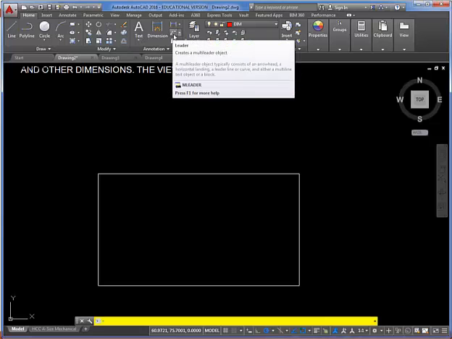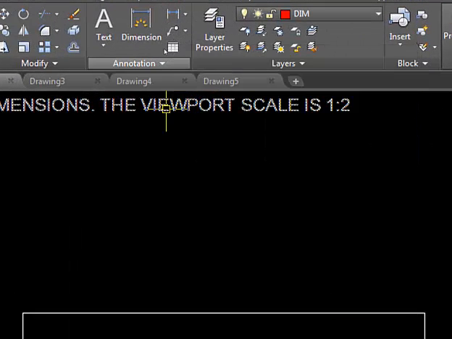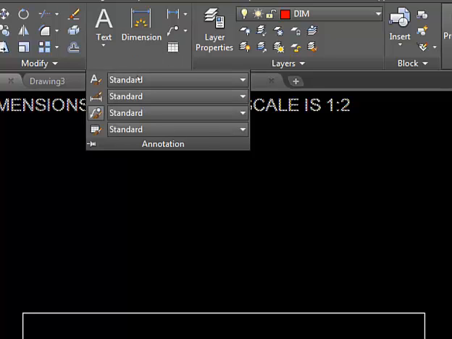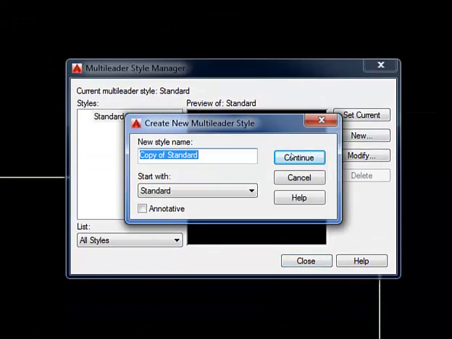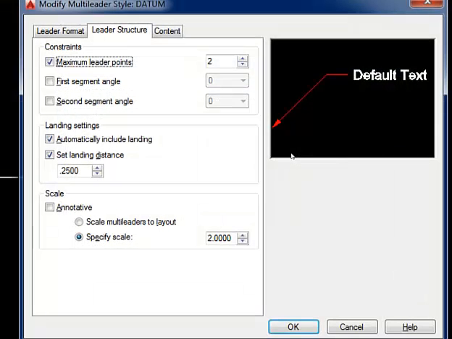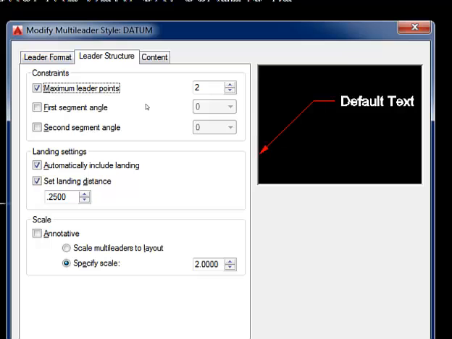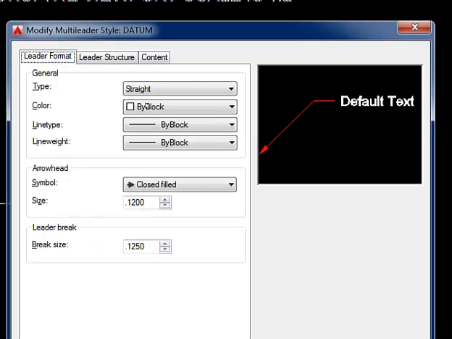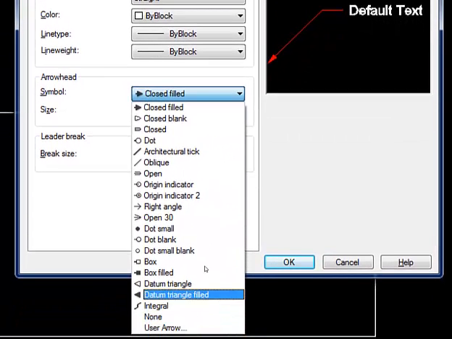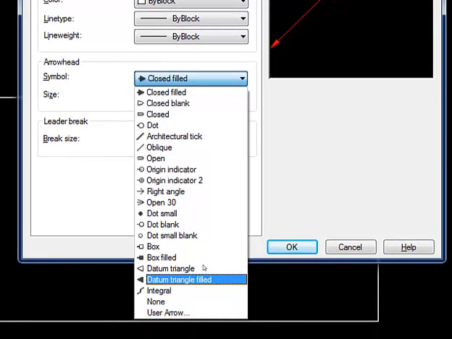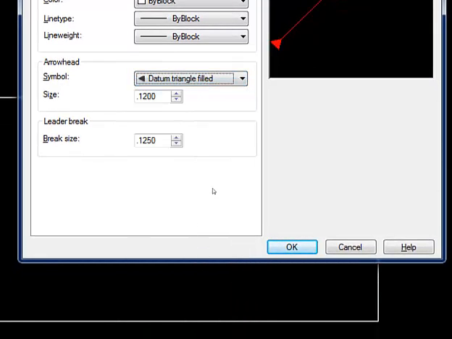And I'm going to go into my leader style. So to get to leader style, I'm going to hit my annotation drop down, and then hit my leader button here. And then I'm going to create a new style, and I'll just call this GDT or datum or something like that. And continue. And then I'm going to come over here to the leader format. So right now the symbol is set to closed filled. I can do the datum triangle. So you can see there's either a filled or a not filled. And again, we'll use filled in here.